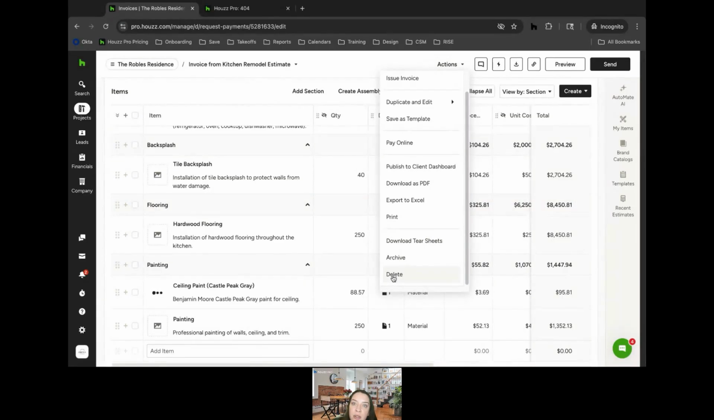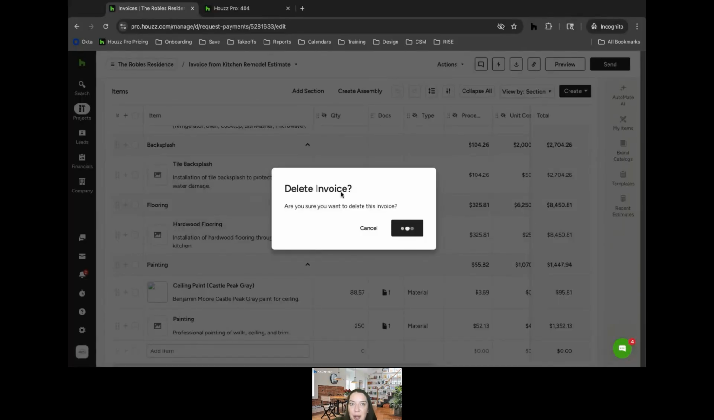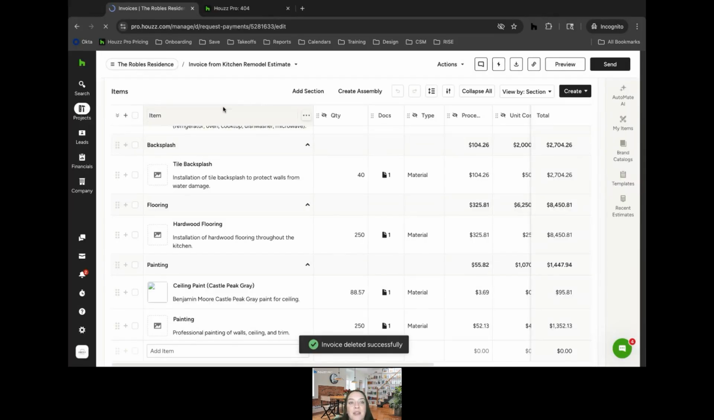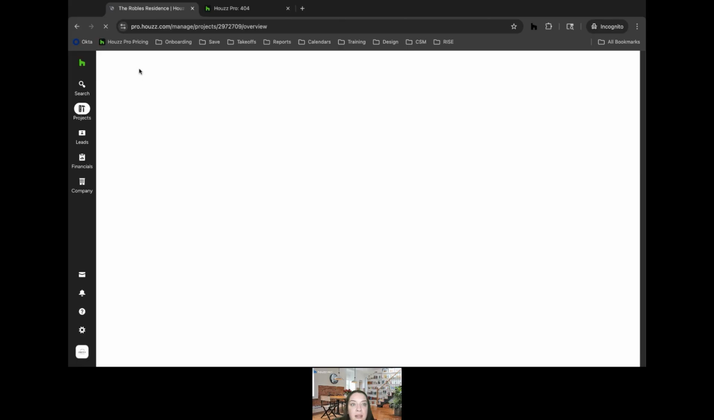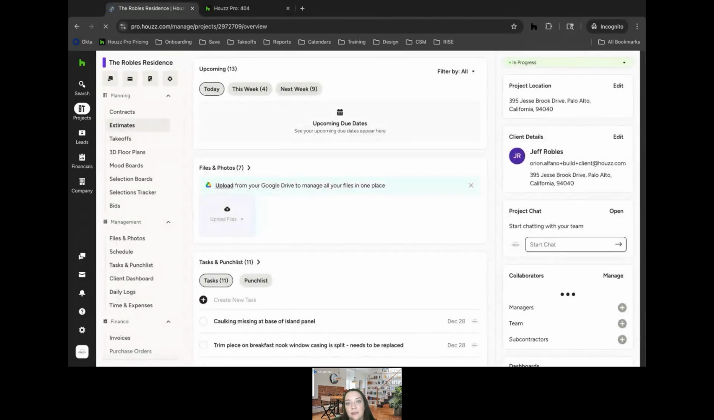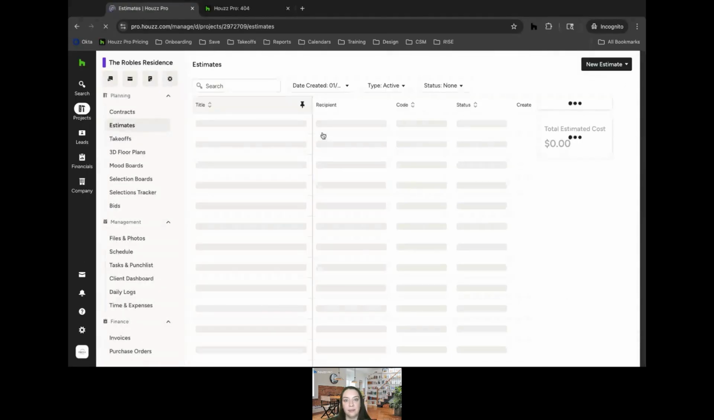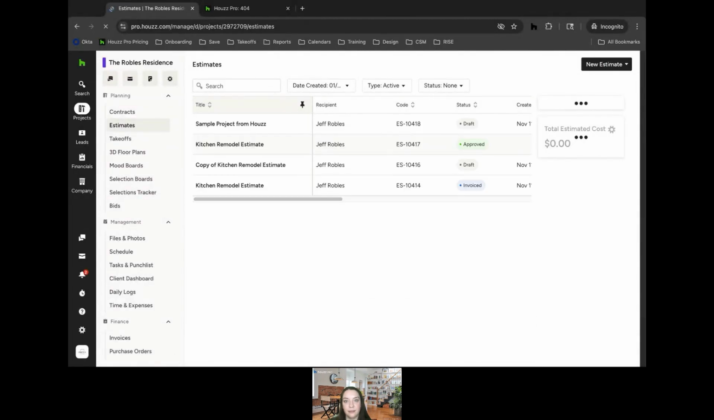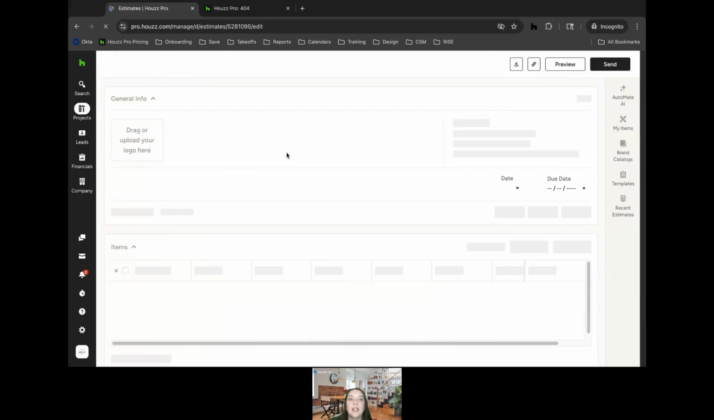Essentially what you would do, and I'm going to delete this because I'm sure that I want this deleted, but if I go back to my estimate, I just needed to delete that. So it basically allowed me to create a new invoice from that estimate we were looking at. Okay, cool. So I'm going to go back into our approved estimate.